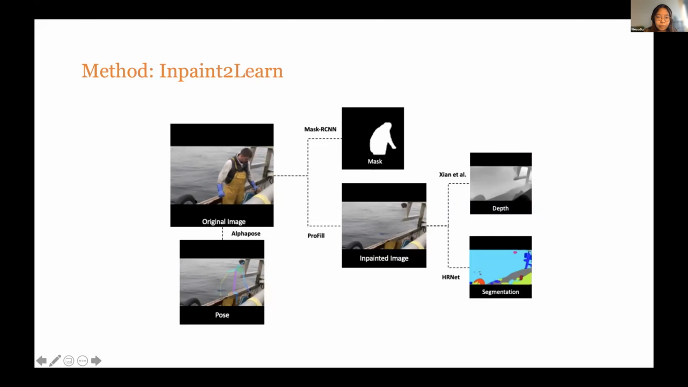We start off with an original image with a person, and then we first use a Mask R-CNN network to predict a mask of the person of interest. Then we use this mask to cut the person out and use an image inpainting technique to fill the image, essentially fill the background. And we will have this inpainted image.